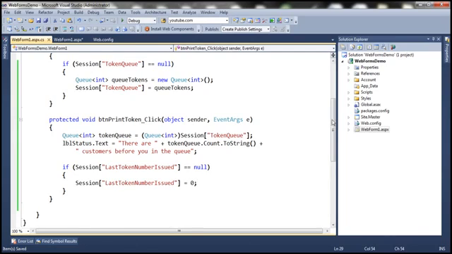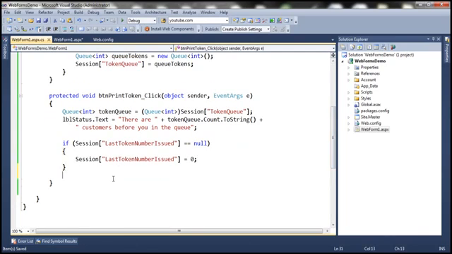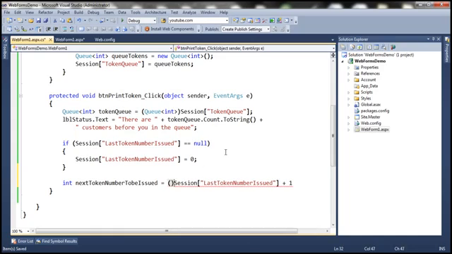And then we are going to retrieve the value that is stored within the session variable, increment it by 1, and that will be our token number that we want to issue next. So let's say int nextTokenNumberToBeIssued equals whatever is there in that session variable, plus 1. So that's our next token number.